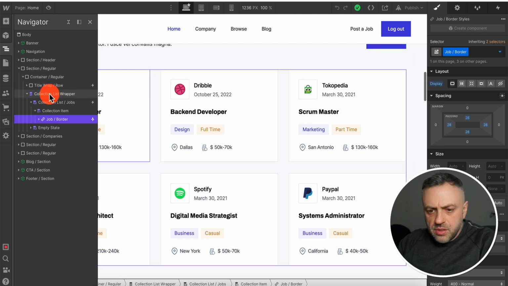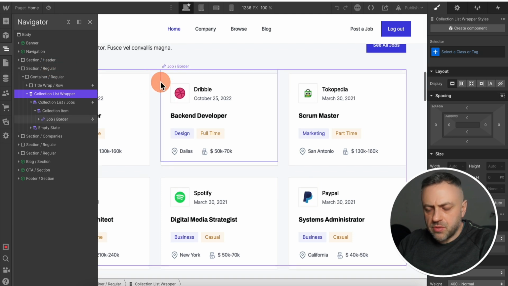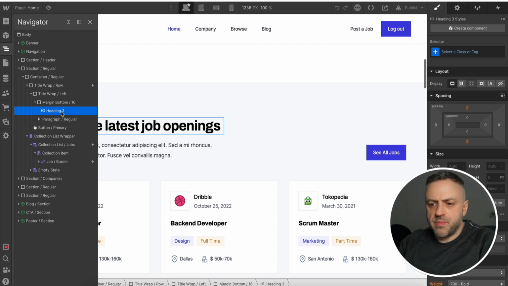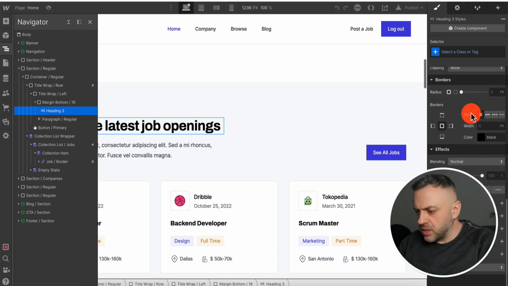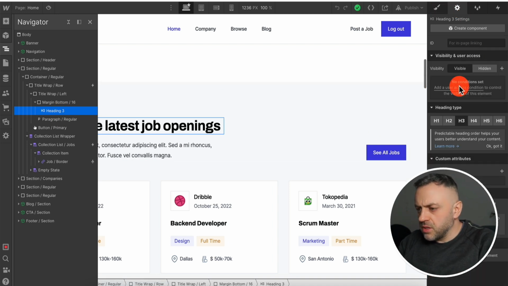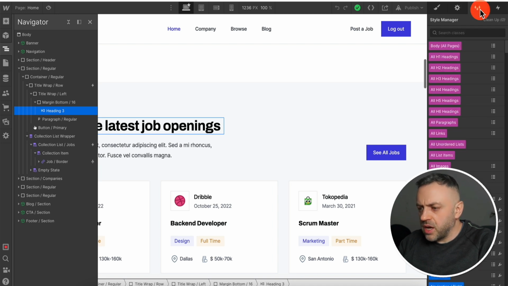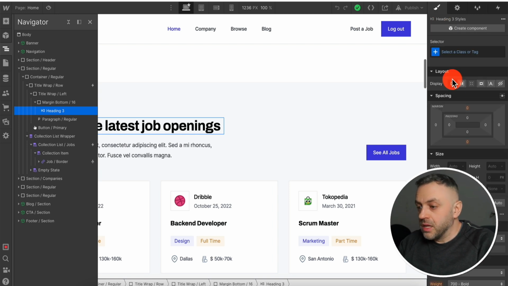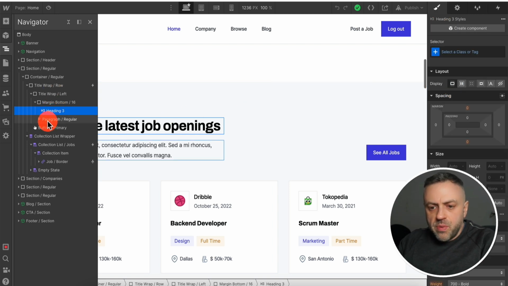So if you click on this collection list wrapper, you're gonna see that this is special, right? If you click on this and you come over here, you see this is just a paragraph, right? On the right-hand side, you can style it and customize it different ways. You also have a style manager here. You can also do some triggers, some logic as well. But I want you to pay attention. Right here is just regular elements.